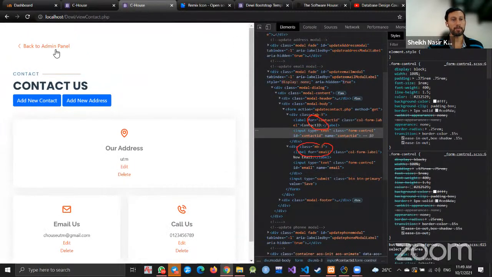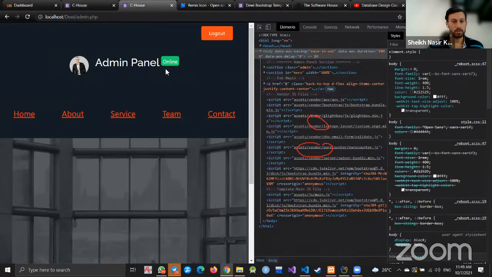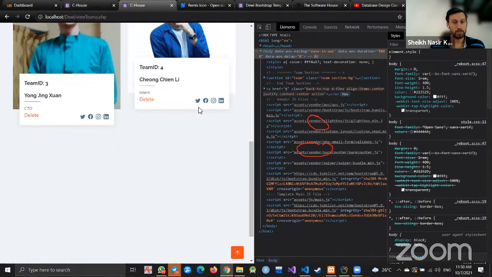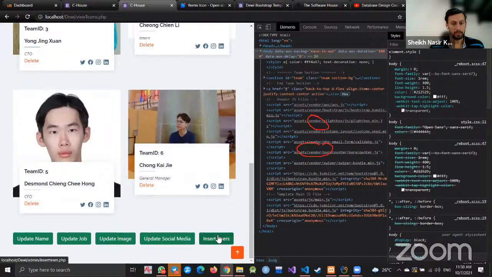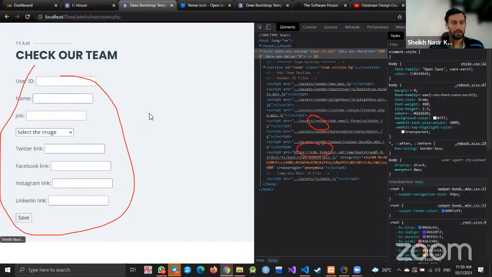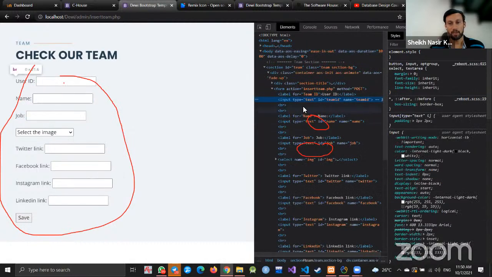Okay, scroll up a bit. I'll go back to the other admin page. Okay, and right, so scroll down some more. I think go to Teams. Okay, go to Teams. Right, so just add in another. Insert new. Okay, all right. Do you see this? Okay, click right mouse on this. Okay, go to inspect. Okay, do you use any CSS now?